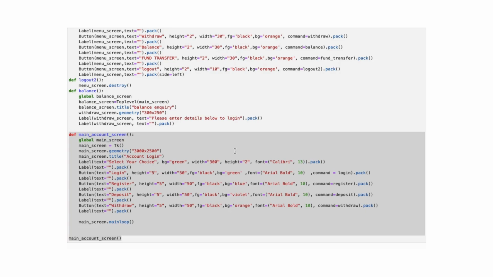The register function prompts the user to enter a username and password, verifies the username, and saves the new user information to a file. The deposit withdraw function prompts the user to enter an amount and updates the user's account balance accordingly. The menu function displays a menu screen with options to deposit, withdraw, check balance, transfer funds, and log out. The logout function closes the menu screen. The balance function opens the balance inquiry screen.